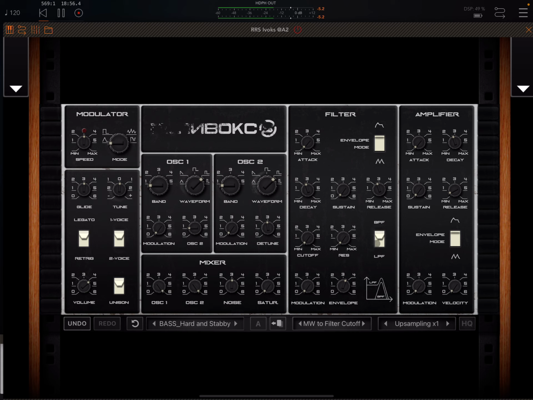Now here we've got a switch between whether it's bandpass filter or low pass filter. Now that article that I mentioned earlier that I will link to below claims that actually it's not really bandpass, it's actually high pass.